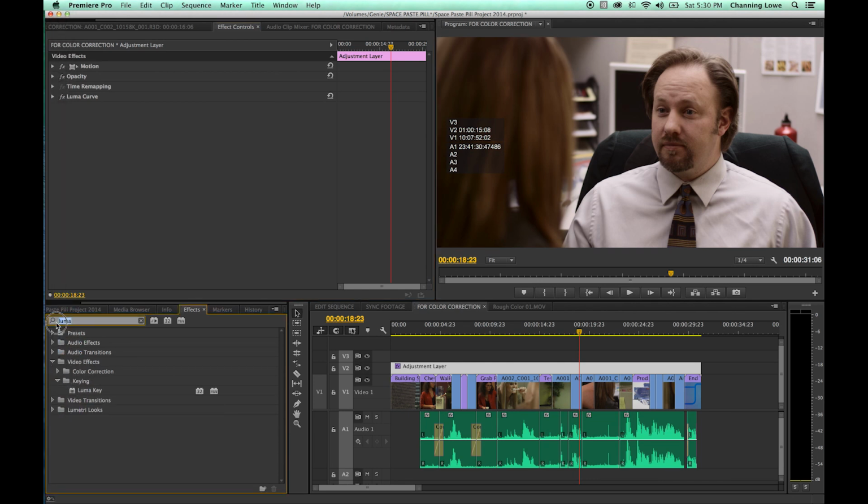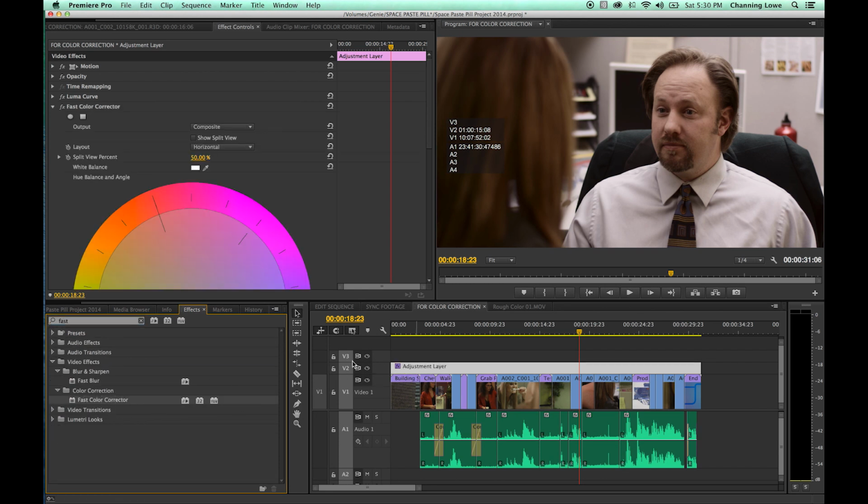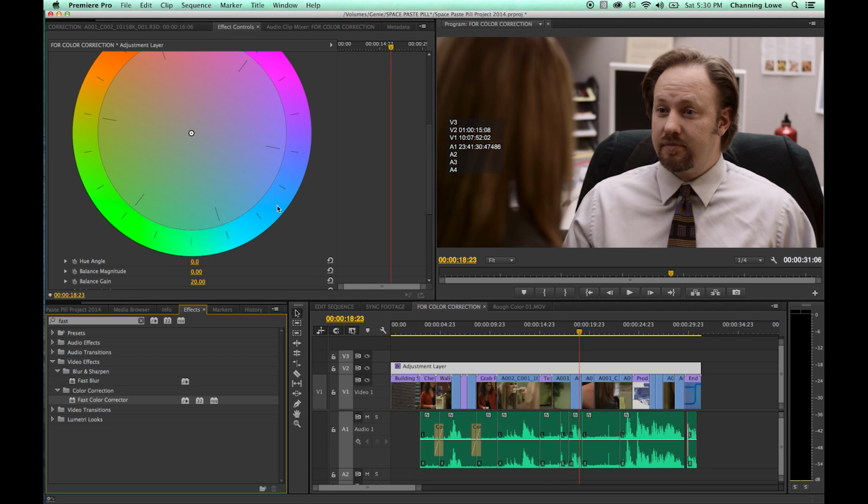What we can do is go here. Let's go back to Fast Color Corrector. Drag and drop that to our adjustment layer, and now we can just simply cool off our entire project by pulling it down to the blue or pulling it up and making it warm. If you want to make a little sepia tone look or you want to make it a little bluish look, there you go. Let's make this kind of a cold bluish cast.